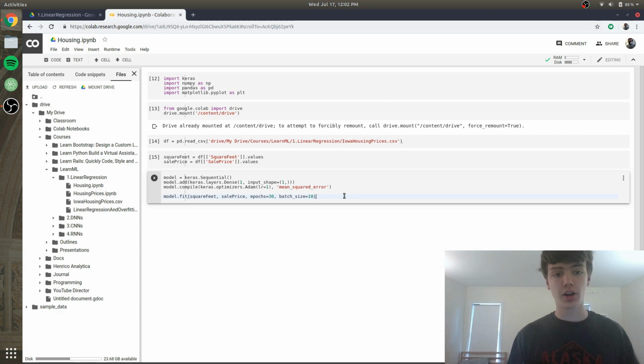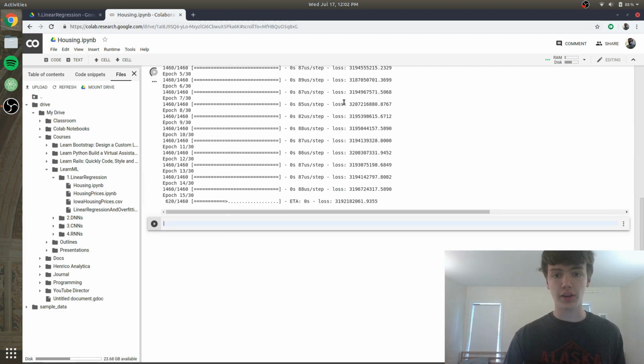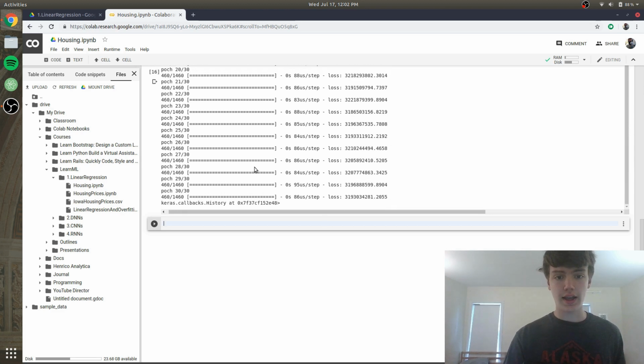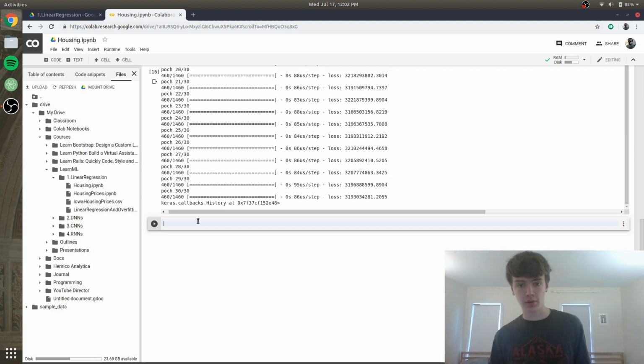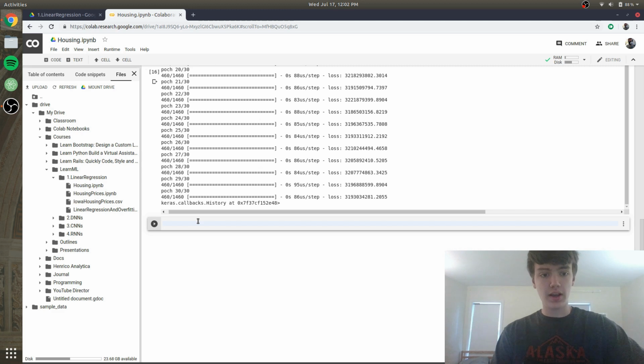Okay, so we have the model created. Now it's time to train it by running Shift-Enter. And you'll see right here, we can see the loss that it's calculating. And we've gone through all 30 epochs relatively quickly. So now what we've got to do is plot our results and see how well the model did.